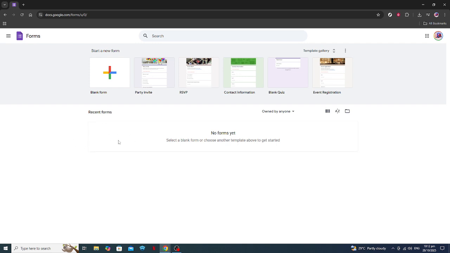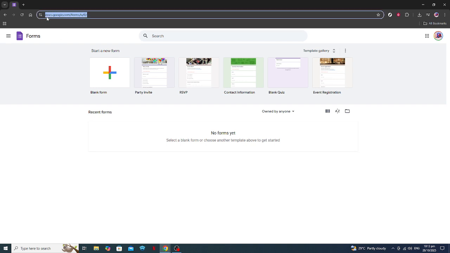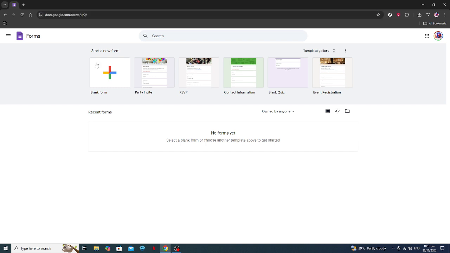You'll want to open your preferred web browser and navigate to the Google Forms website. If you're not already signed into your Google account, you'll need to enter your username and password. Once you're logged in, you'll be confronted with the Google Forms homepage. This is your starting point for creating or editing any form. From here, you can either choose a template or start from scratch by clicking on the blank form option.